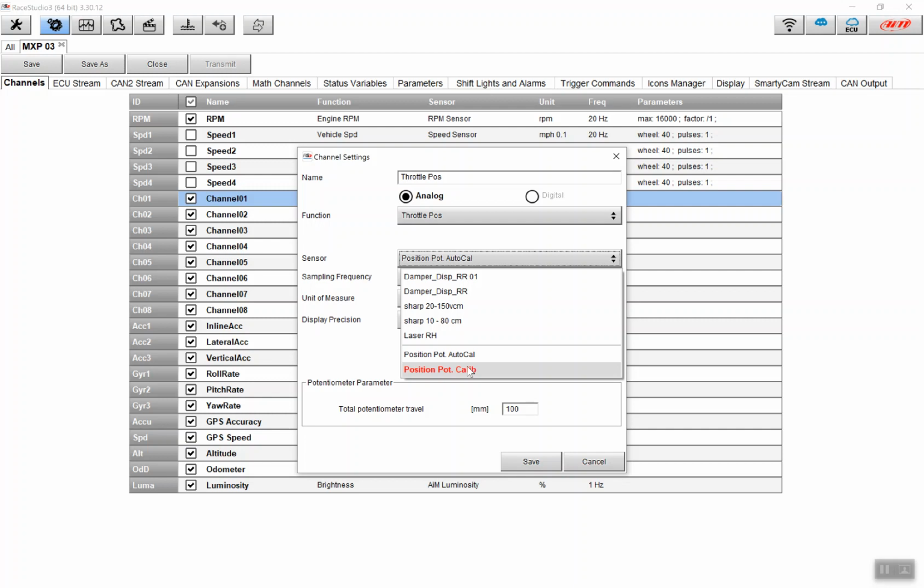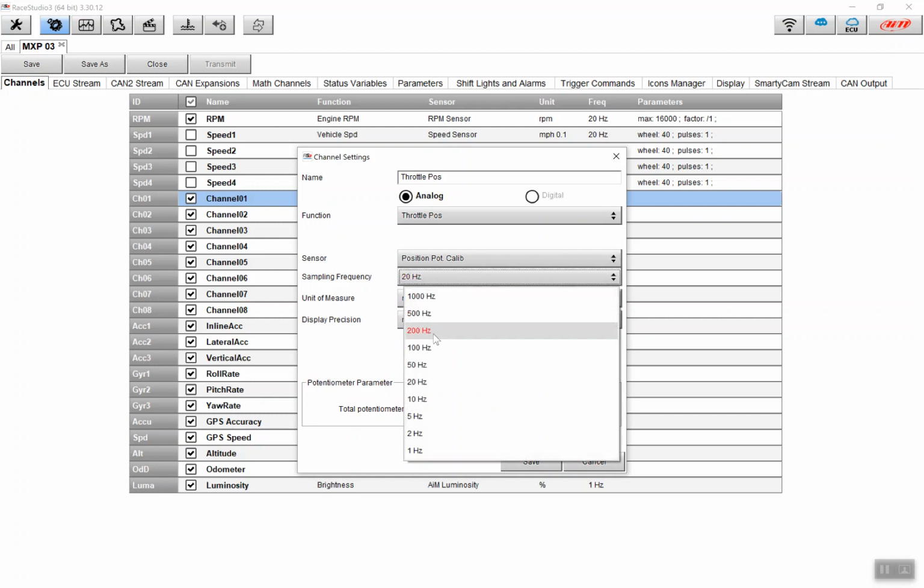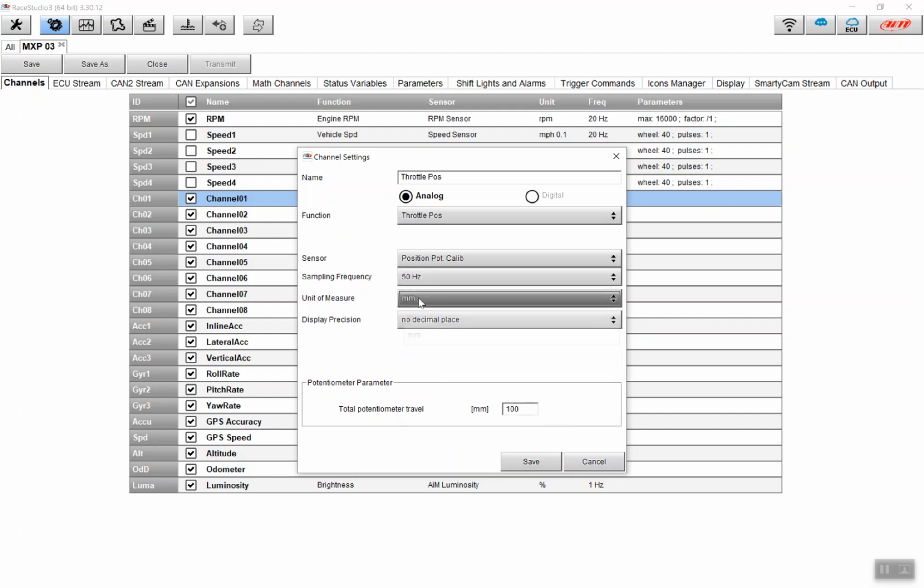You would use this kind of calibration for something like a throttle position, a steering position. Maybe you're being fancy, you're using a string pot somewhere to measure how far something moves, like a sway bar end. You could use this calibration as well. So if this is actually a throttle position, we're going to pick it as that, we get to pick the calibration for it. And you can set your sampling frequency to whatever rate you want. Maybe it's 50 hertz. We're going to pick it in inches. We're going to set it with no decimal places.